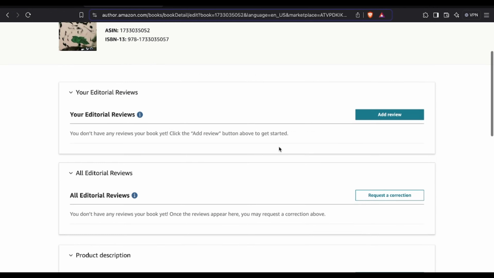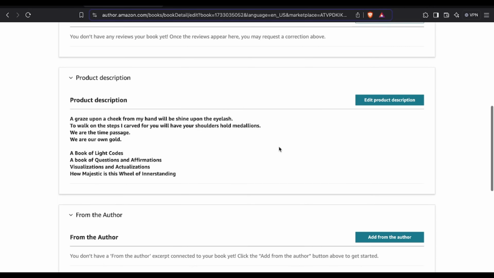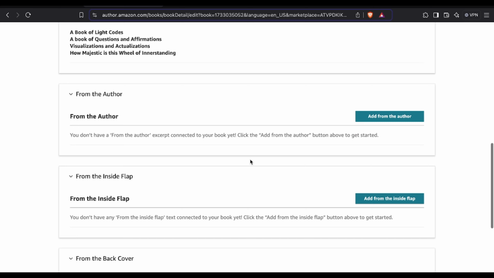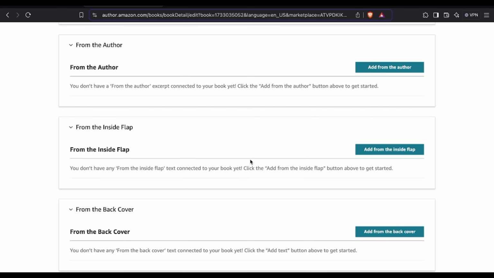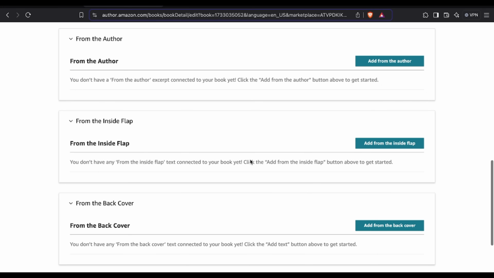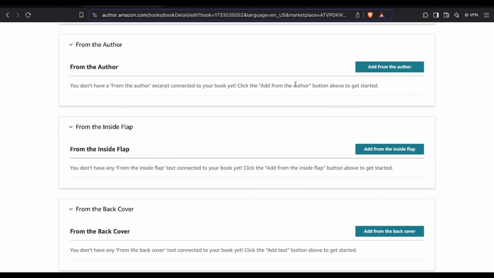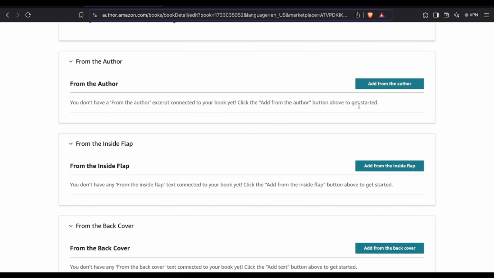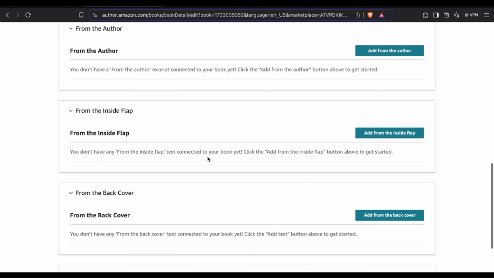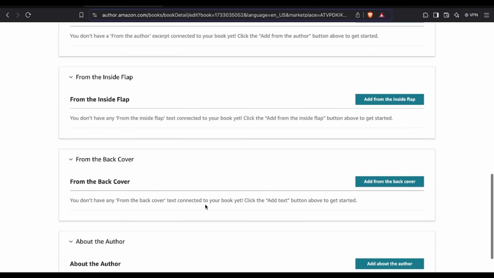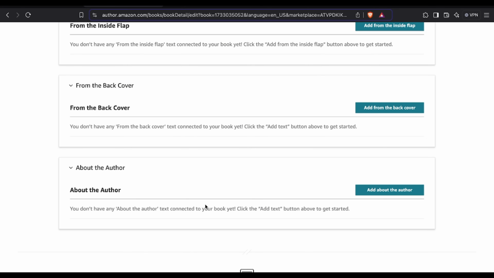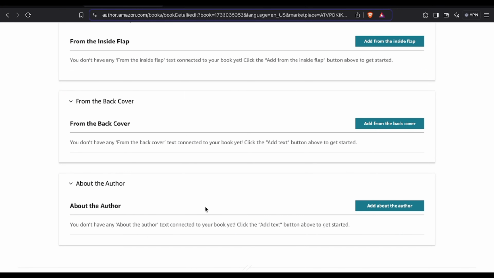You could add editorial reviews, add product descriptions. You could add from the author a note, right? Very interesting. Add from the author button above to get started. Very interesting. From the inside flap. Very interesting. From the back cover. About the author. And you can add that.